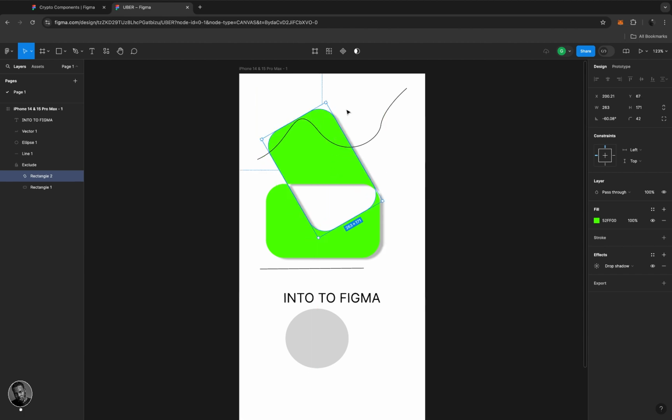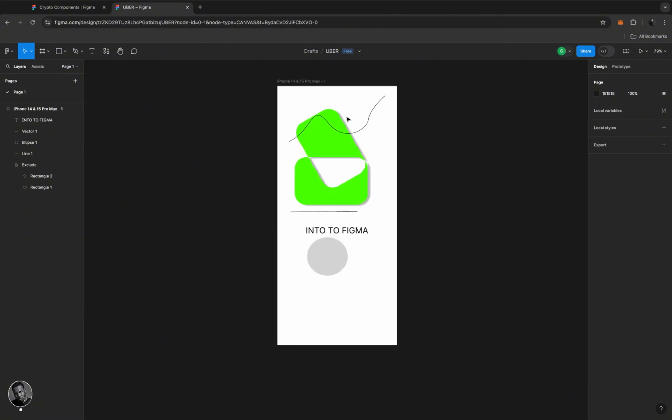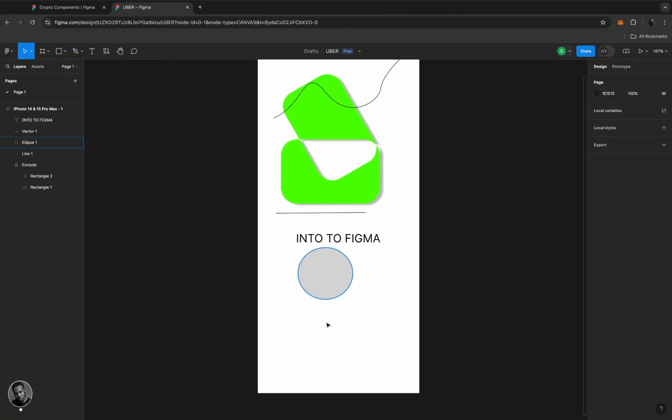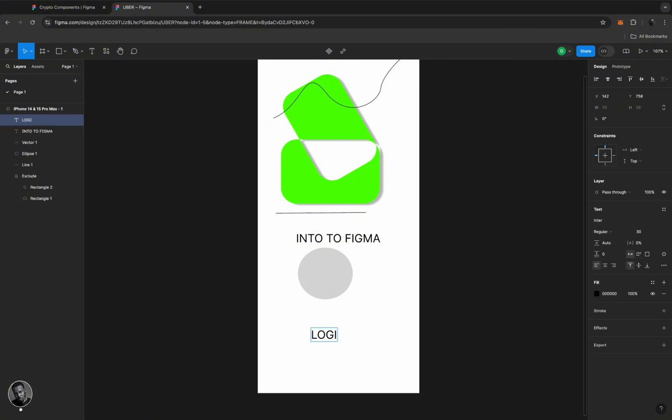Now let's make something. We are going to take this slowly so you really understand what we are doing. So how do I create a button? Let me create a login button. I type in login, and I'm going to select this. Just Command A or Control A to select that.